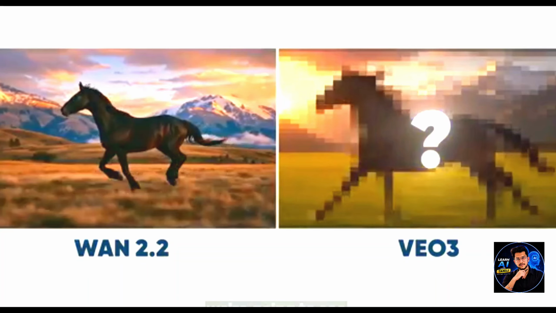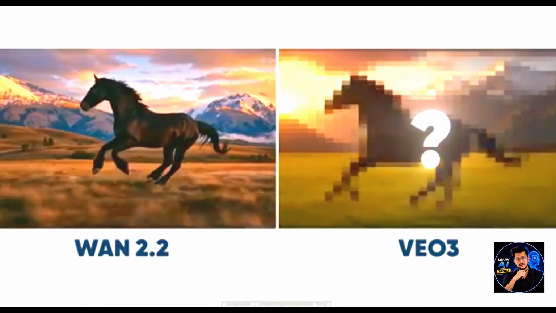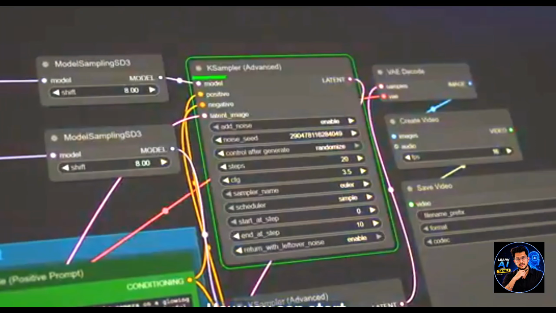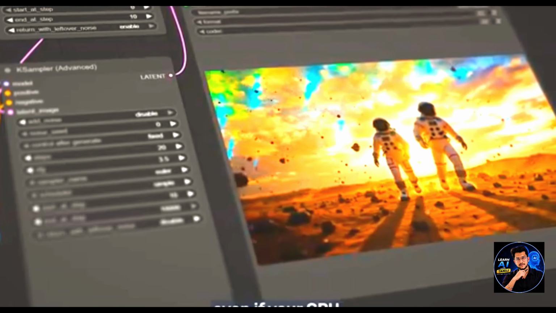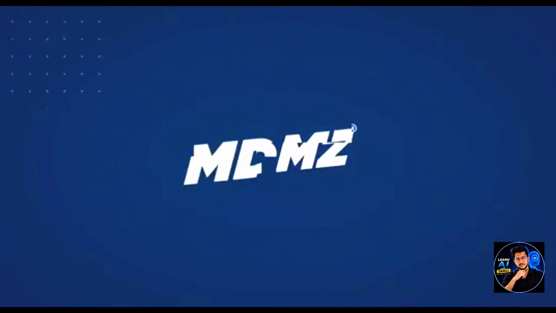So in this video, we're gonna see how it compares to the current leading model available in the market, how you can start using it today inside ComfyUI, and how to run it even if your GPU has low VRAM.